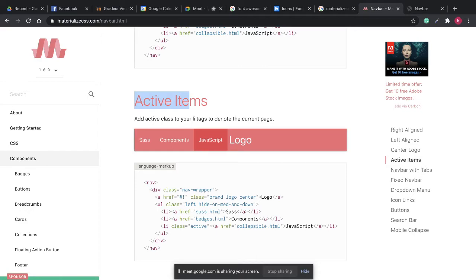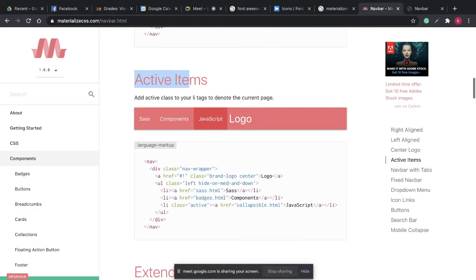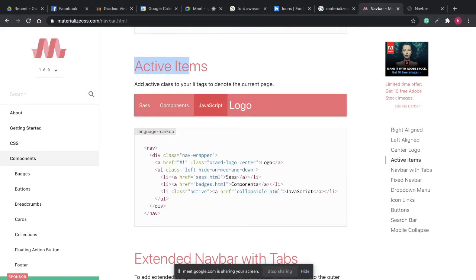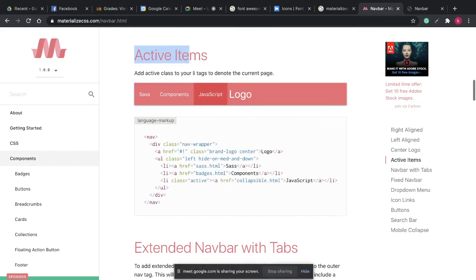So parang sinasabi nyo, or nandito tayo sa JavaScript na page. So, parang ini-inform mo si user na, okay, wala tayo sa SAS, wala tayo sa components. So, paano daw gawin yun? Yung active is you just need to add a class of active. Asa na ba yun? Asa yung sample na? Ito. So, si li, inactive niya si JavaScript. So, you can just add this active class.